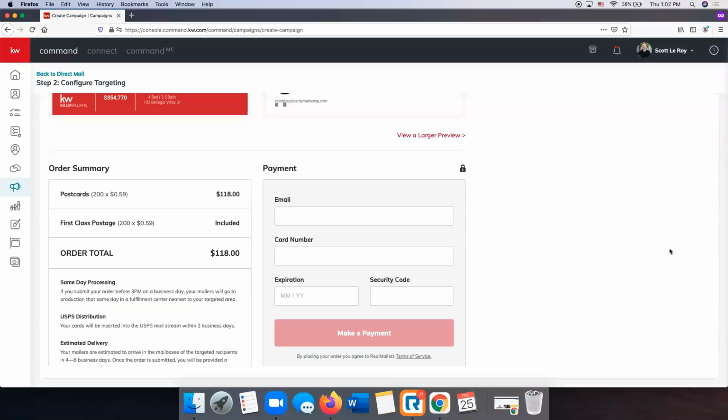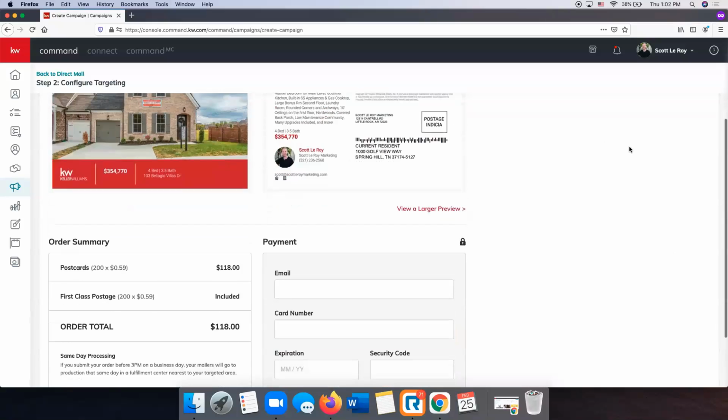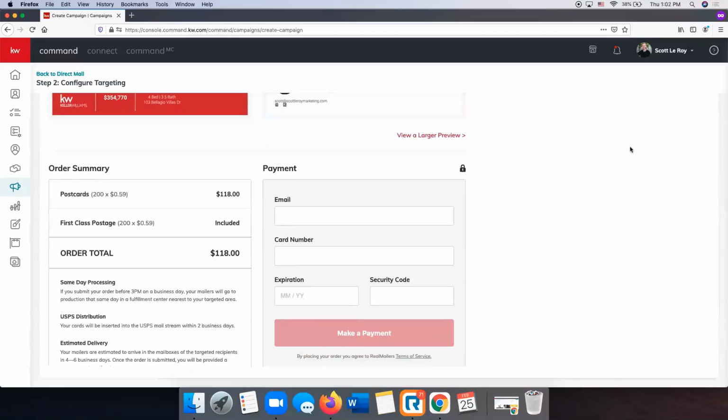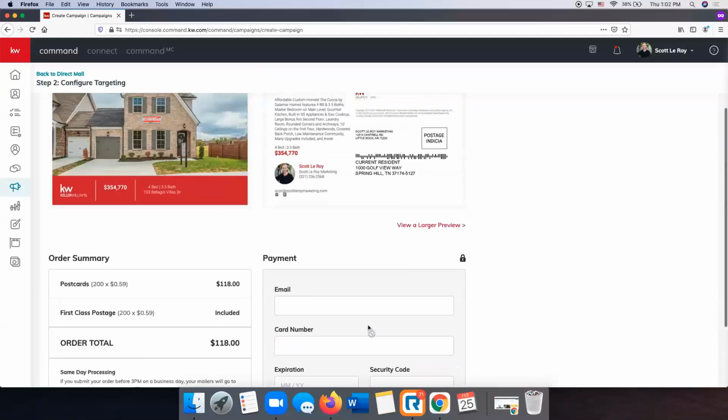I do want to note, once you hit make a payment, there's no way to stop this. So make sure to absolutely proof this as many times as you can. Make sure everything's good to go. Make sure you're happy with your targeting or your mailing list, because once you finish this process, you cannot make any changes and you cannot stop the order. So I definitely want to warn you of that here. And there we go. That will start to go out.